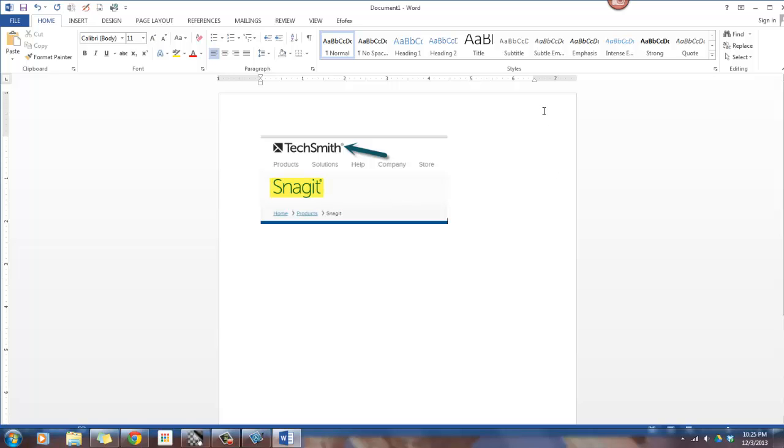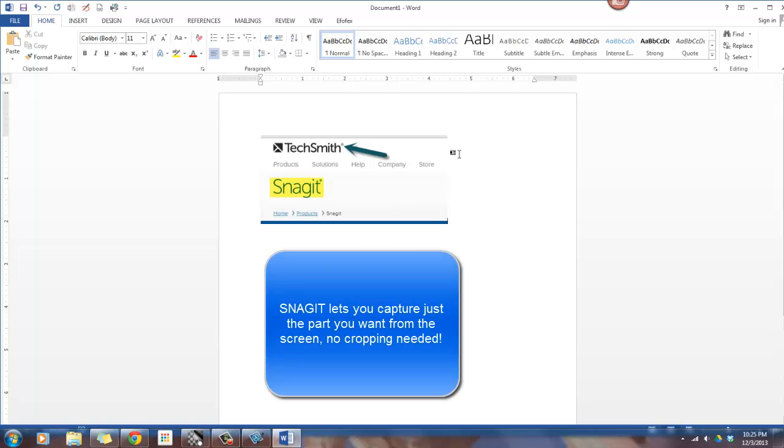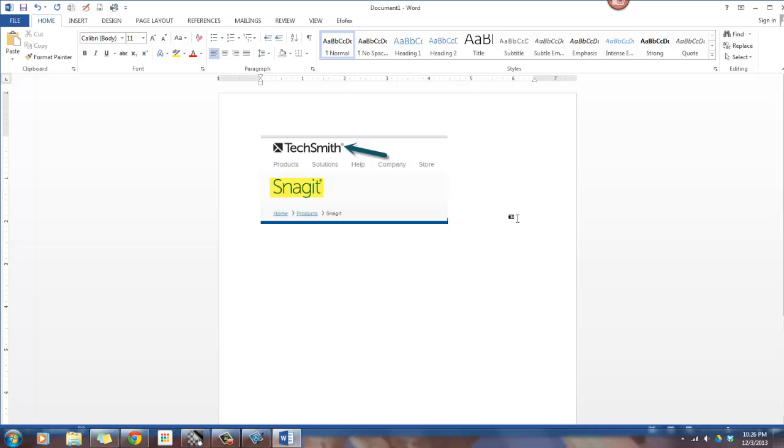People used to use print screen all the time and then crop to see what they wanted, because print screen would take a picture of your entire screen. The only problem is when you crop, people can uncrop as well, and so just be careful of that.